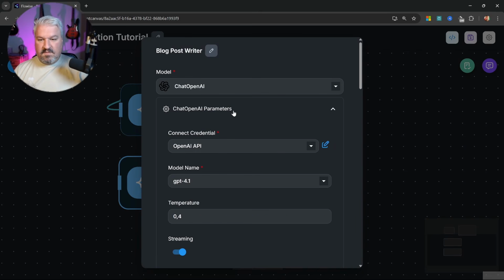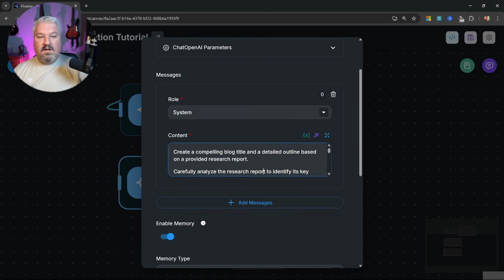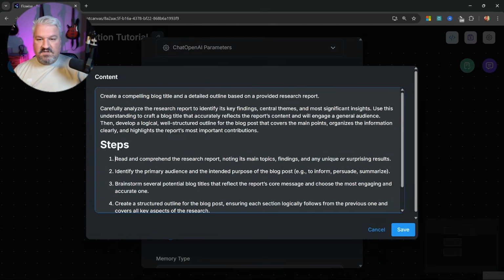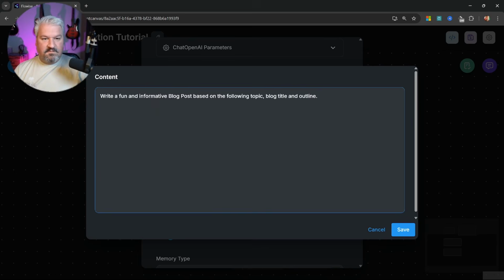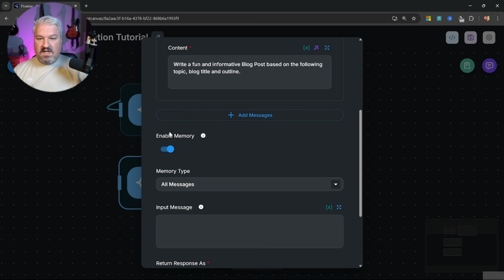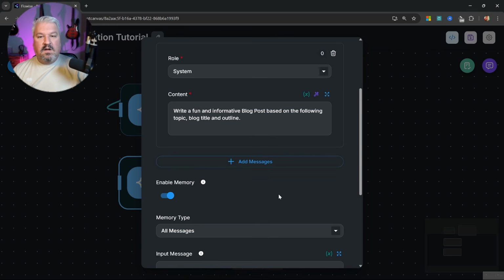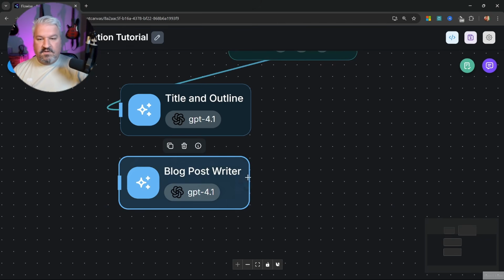And I'll just leave the model on GPT 4.1 with a temperature of 0.4. Now let's change the system message. And I'm simply going to write something very simple, like write a fun and informative blog post based on the following topic, blog title, and outline. Let's save this. We'll keep enable memory enabled. And that's actually all we have to do. Then let's connect our title and outline to this blog post writer.